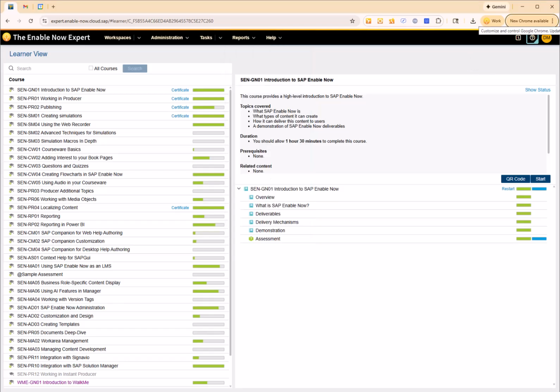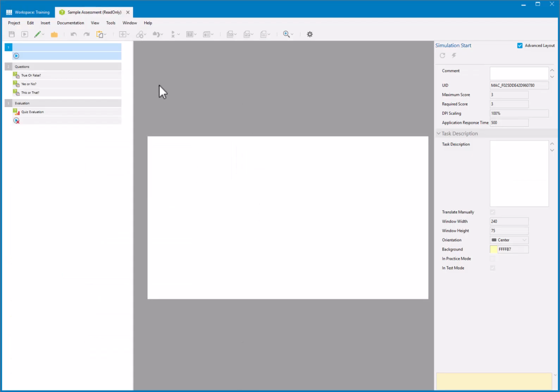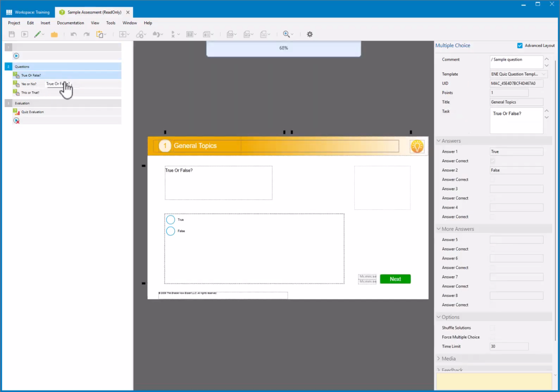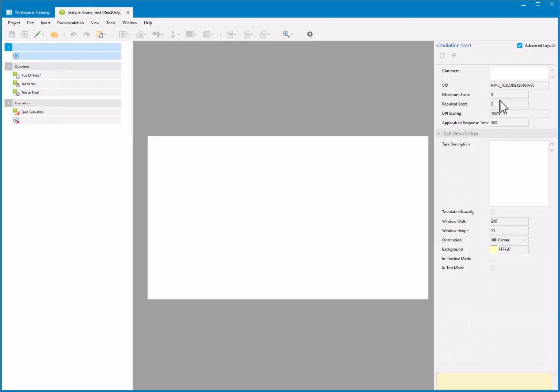Now, first of all, I've set up a simple course that I'm going to show you the progress of. I've done that in Producer, and I've actually only just set up a simple assessment. So I've got one assessment called Sample Assessment that's just got 3 questions in it. I'll put 3 questions in so it's easy to see the completion percentages. All of those have an either or choice, and the correct choice is always the first one. And this course has a maximum score of 3, required score of 3.